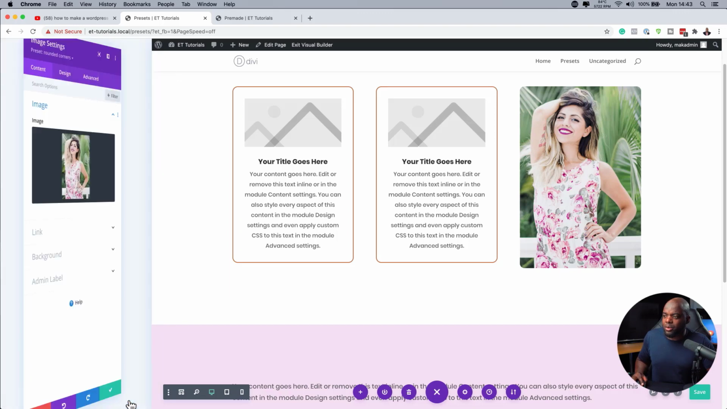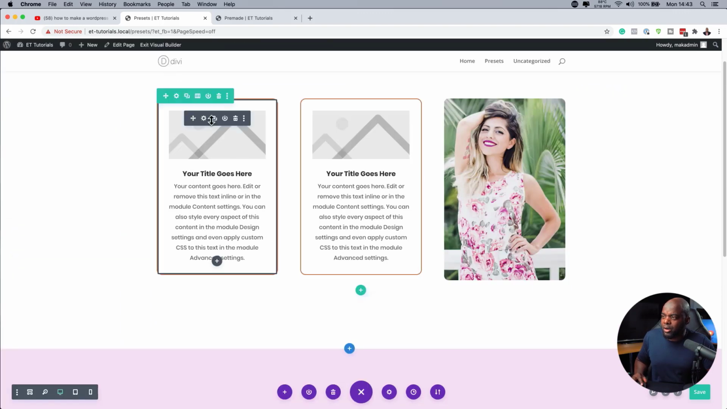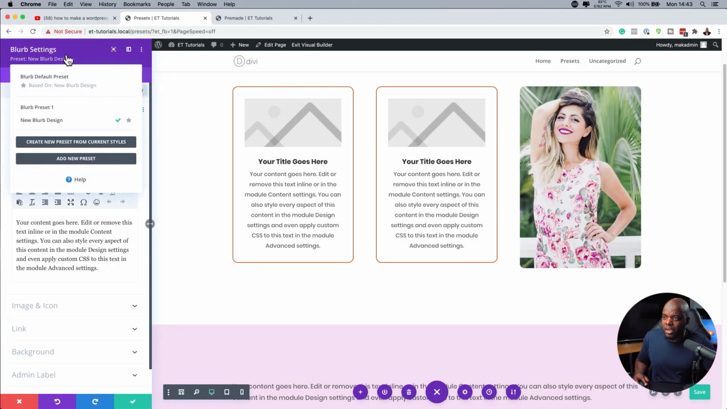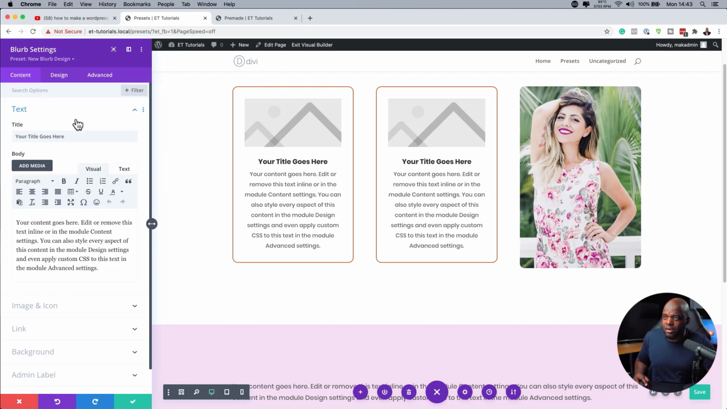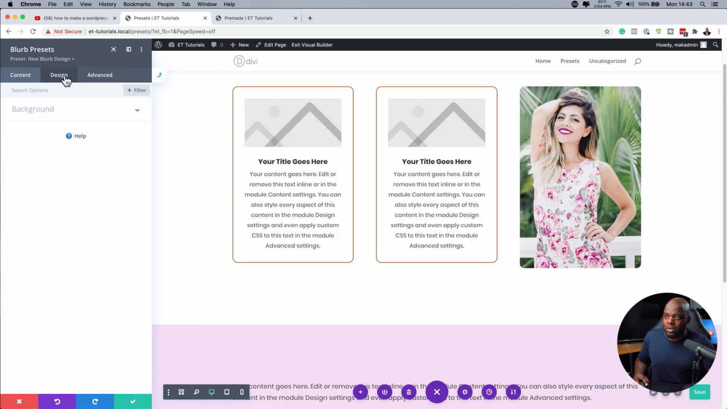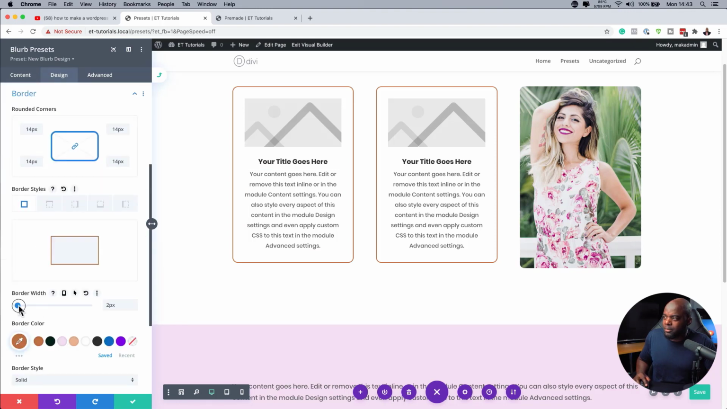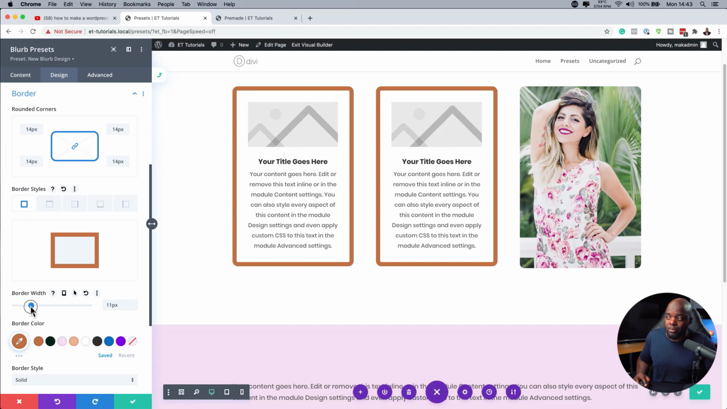Now, I want to show you something quickly here. So these blurbs are global presets, right? So if I were to come over here and customize this, this is the new blurb design. If I click here on this pencil icon, I can go in and make changes to it. So I want you to pay attention to what's happening here. So let's say I go to border and I decide to increase the border. Notice that the border is being increased on both of them.